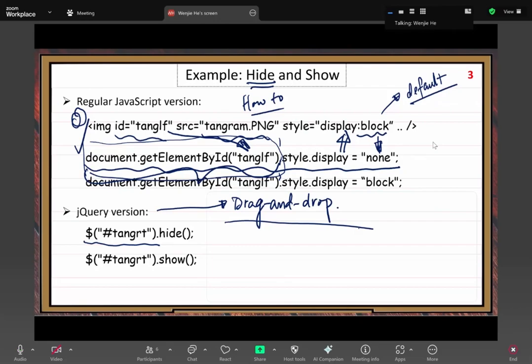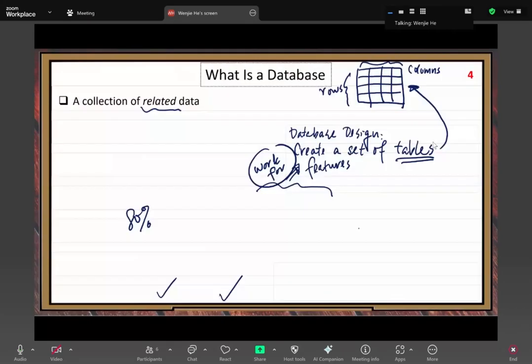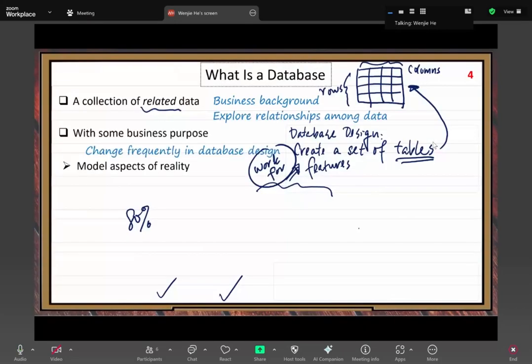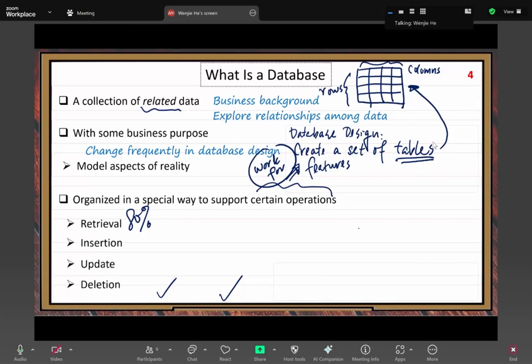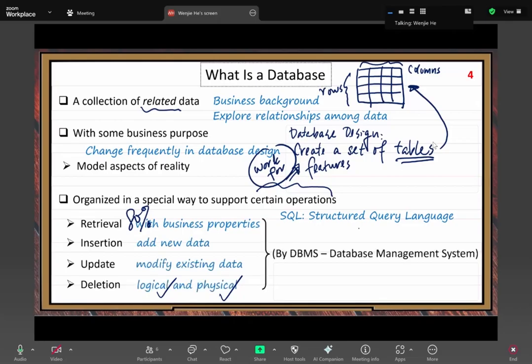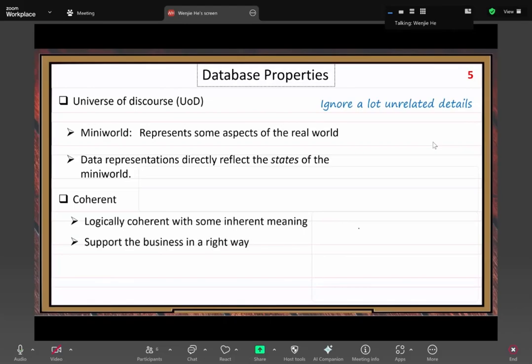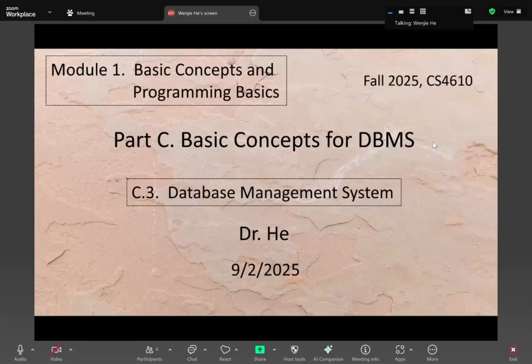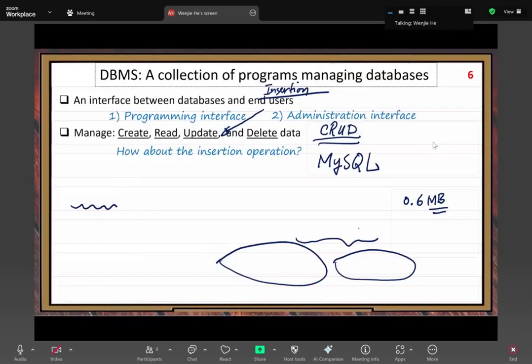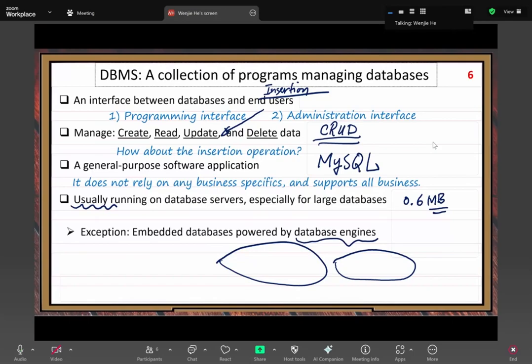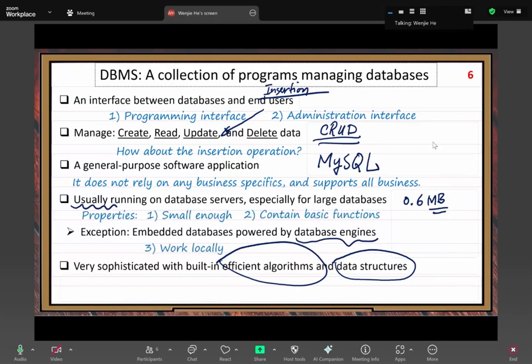Next, I want to talk about one slide, one topic from last time that I want to explain a little more, regarding the database properties. Let me move to the place. I want to say a little more. So another slide, this part. Last time we did not have much time, so I couldn't explain enough.